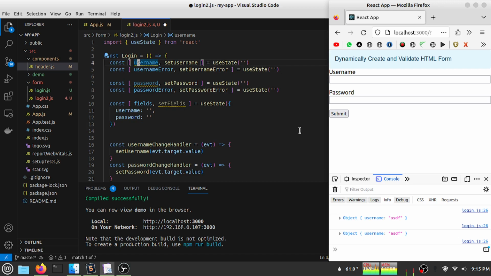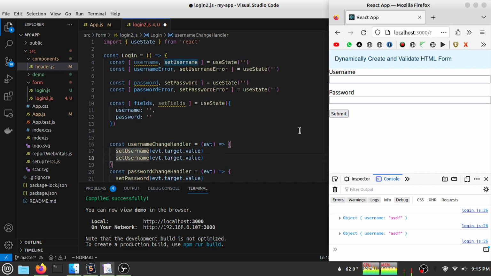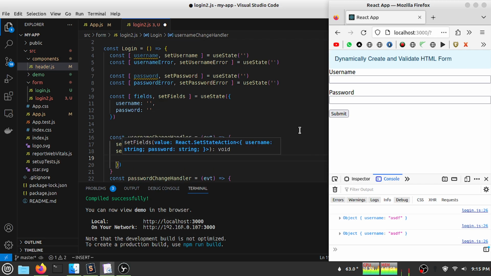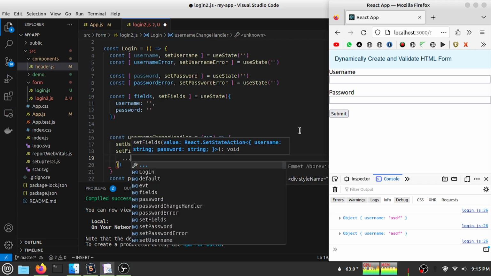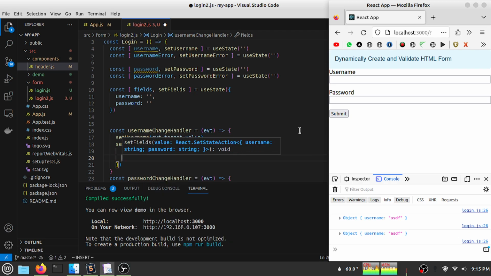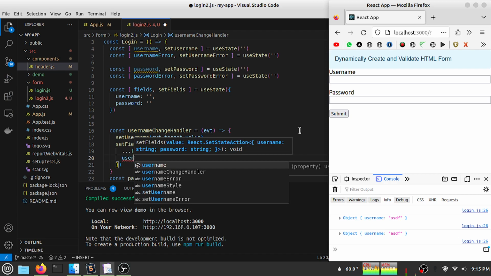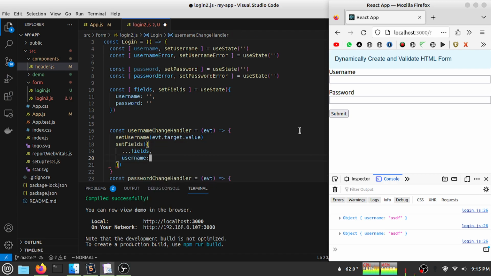Now let's change the set state value. Instead of this value, it will be setFields. This is an object, so I have to copy our original values from the state. So fields, and the username will be this username.